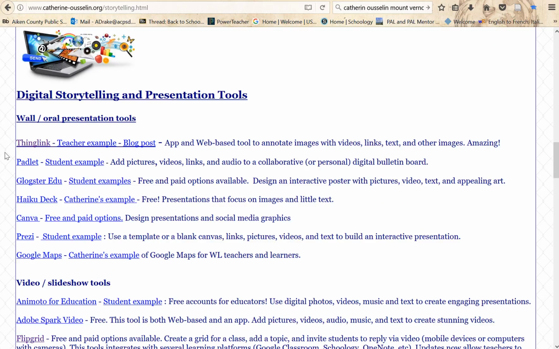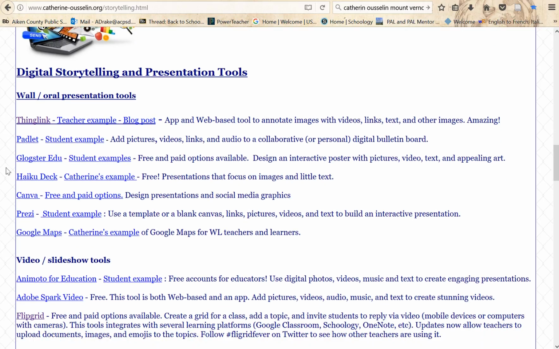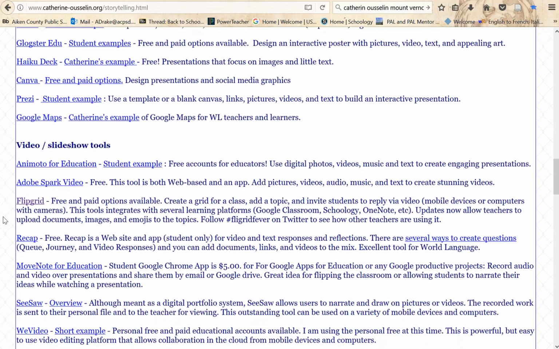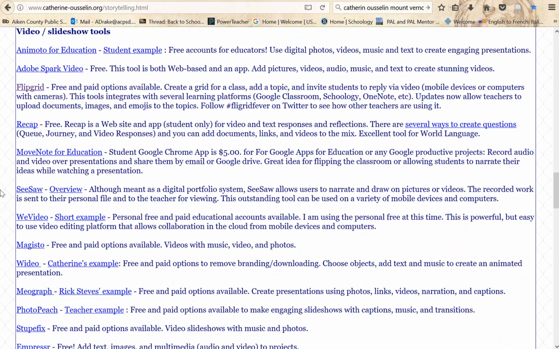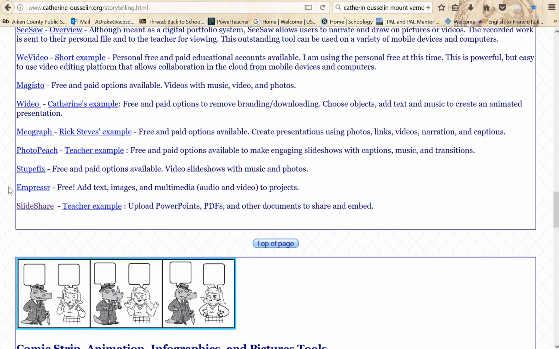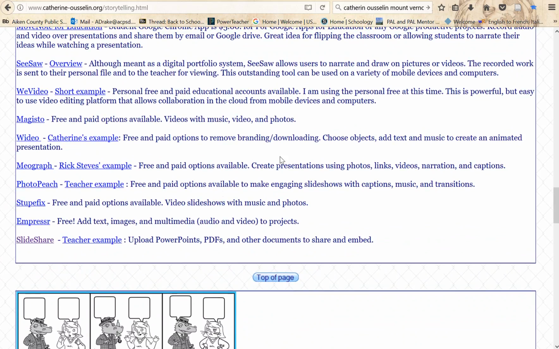Other places to find some presentation tools. Haiku Deck I've seen mentioned in this course, Canva and Prezi. Some other tools, slideshow tools and video. Students can make their own videos with Animoto and Adobe Spark. And an impressive list here of other places that you could create slideshows that are outside of PowerPoint.